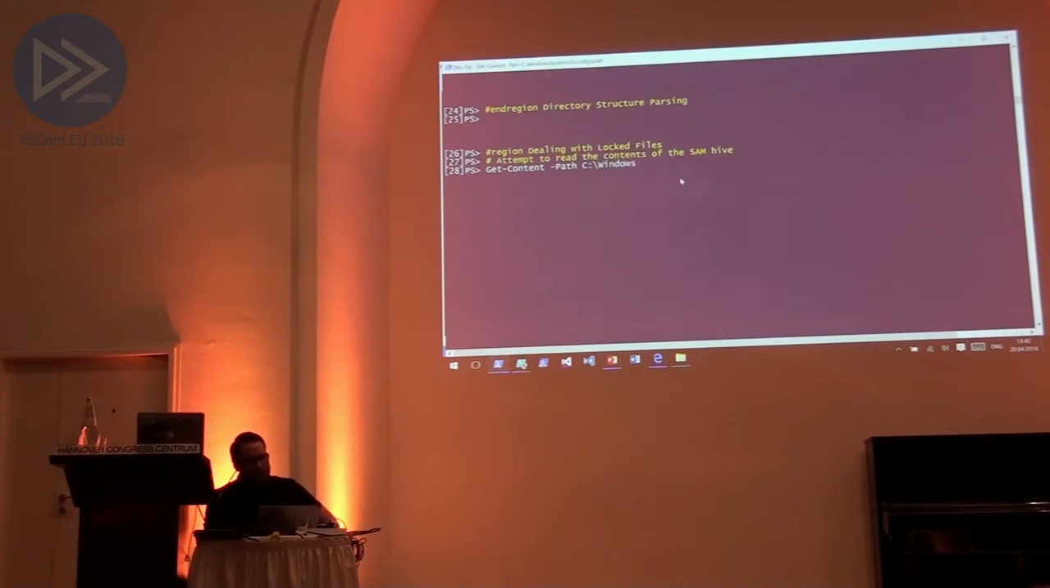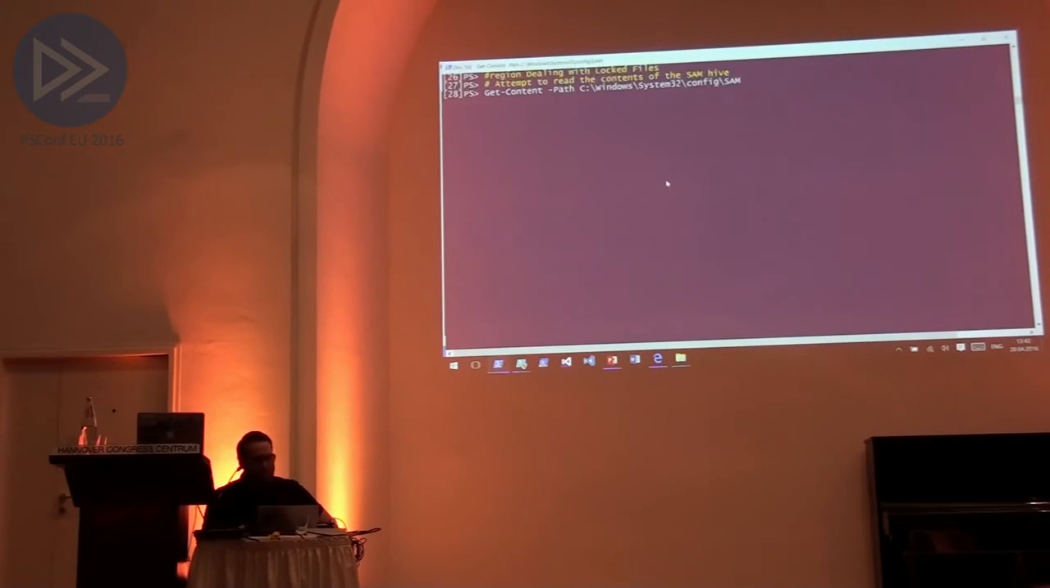Okay, so this is where it starts to get sexy, I think. In case maybe you thought it was sexy from that.